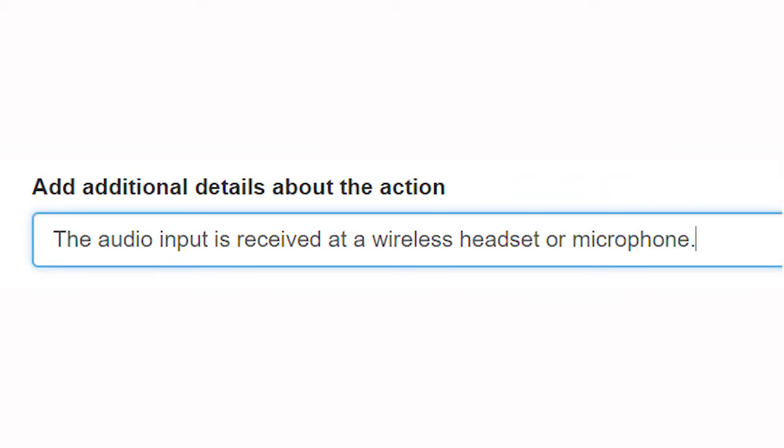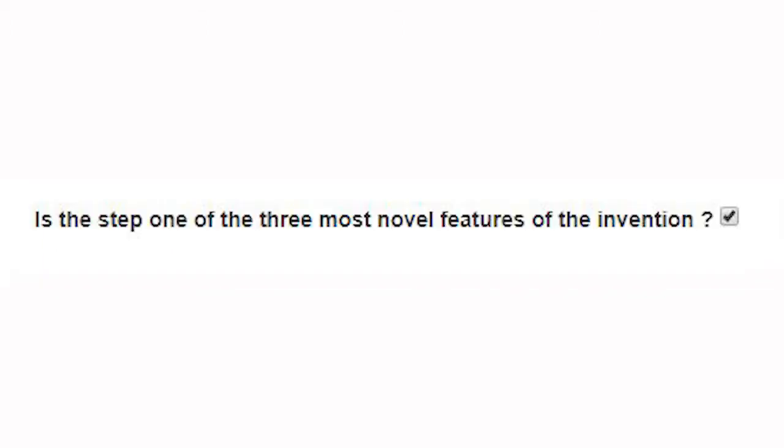Add additional details about how the step is performed. If the step is one of the most novel features of the invention, check this box. Novel features are what distinguish your invention from other similar solutions.